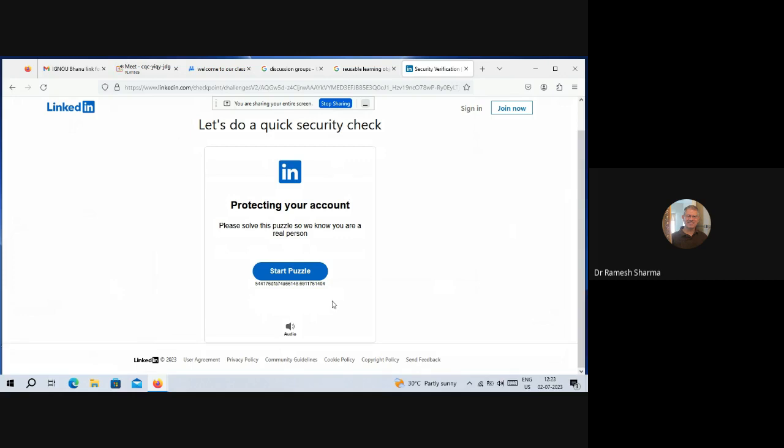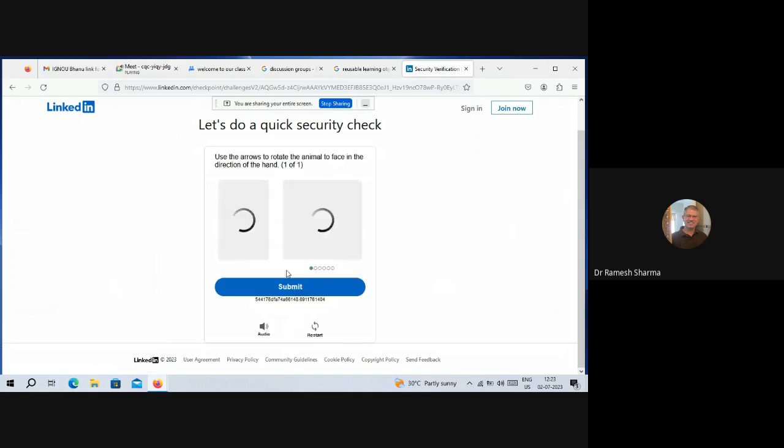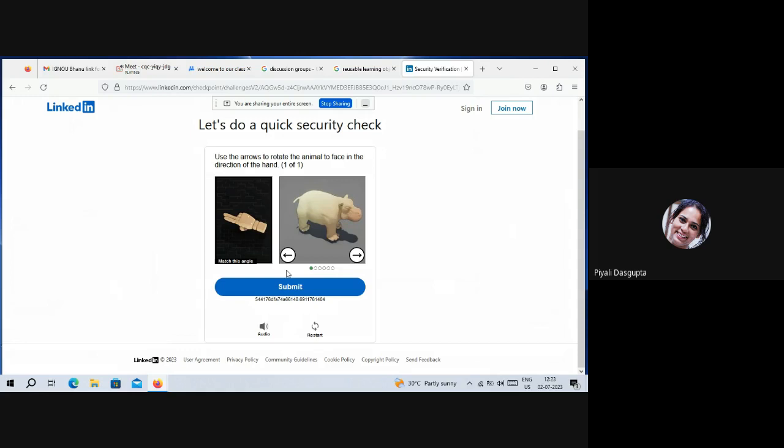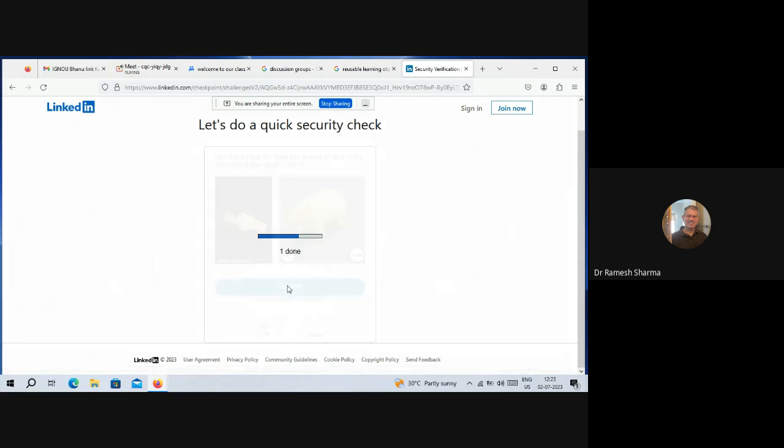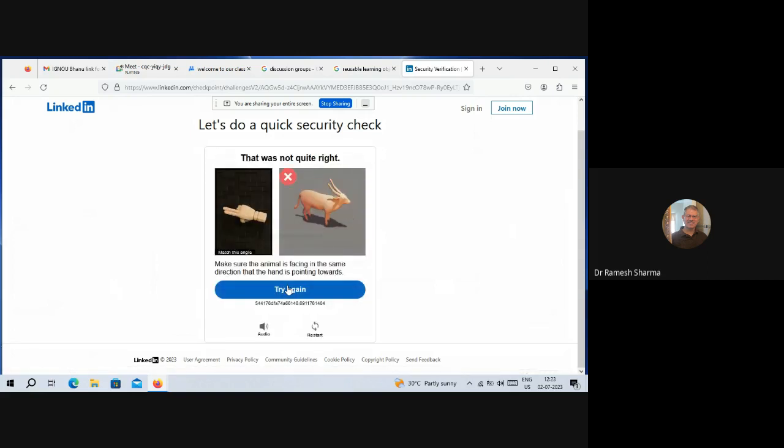Tell me, even to go to the LinkedIn page I have to solve a puzzle. Use the arrow to rotate the animal to face in the direction of the hand. Oh God. Oh, that was not quite right. Is this crazy?